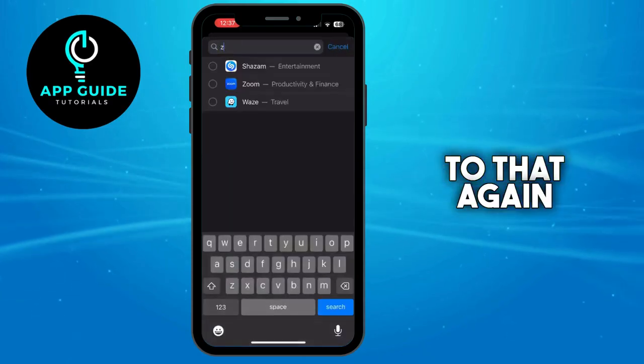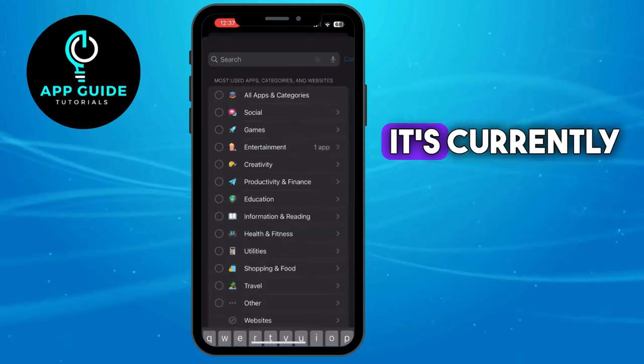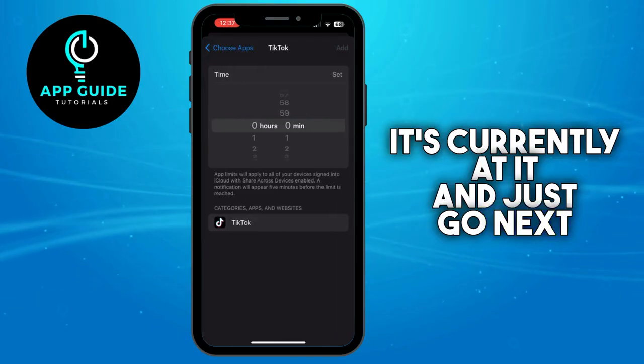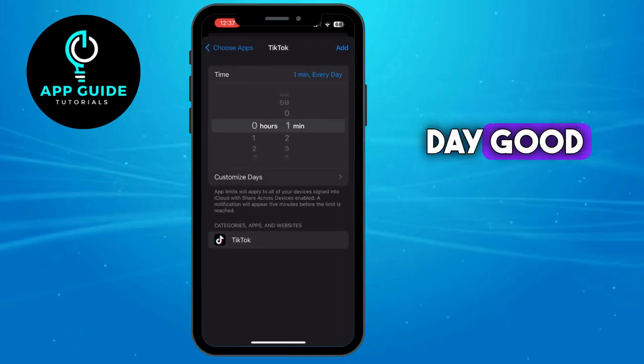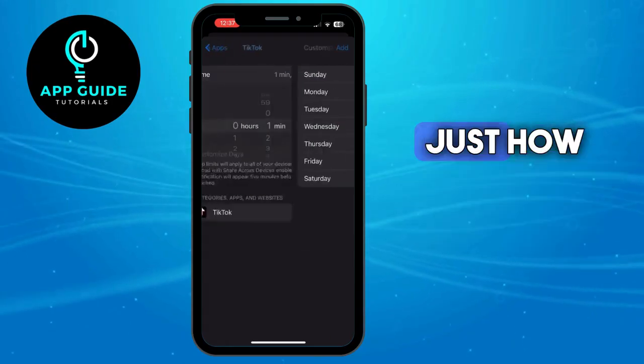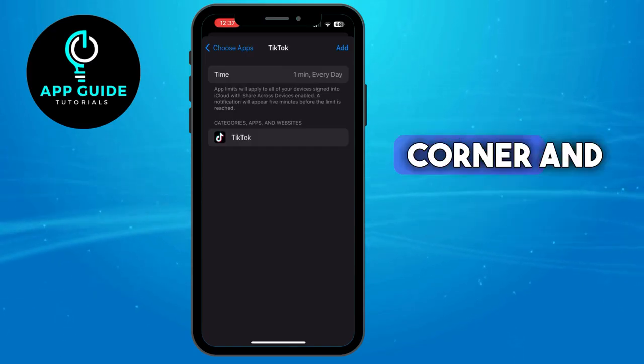Do that again. TikTok right here. It's currently added. And just go next. Then just set it to 1 minute every day. You could customize it if you want, but let's just set it to 1 minute every day. Then just tap on add at the top right corner.